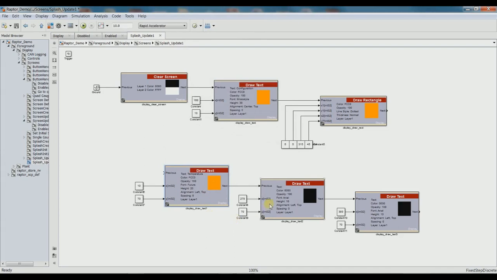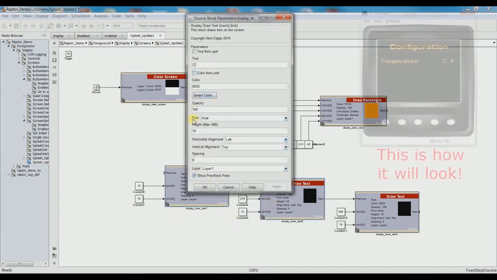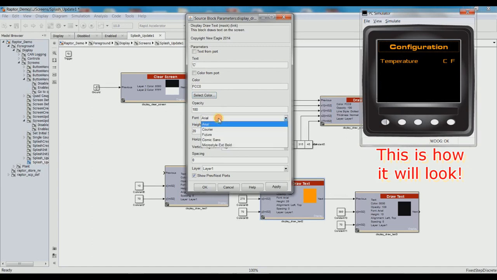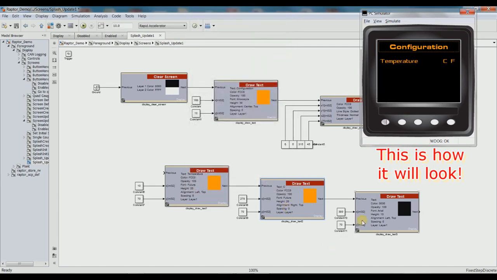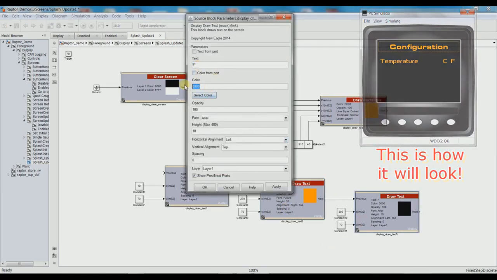When we create the C and F blocks, we're going to make sure that it's right and top alignment instead of left and top, because the temperature is going to be on the left side of the screen and C and F options are going to be on the right hand side of the screen, so we want to make sure that they're aligned appropriately for when we set up the coordinates in the next subsystem that I'll show you.